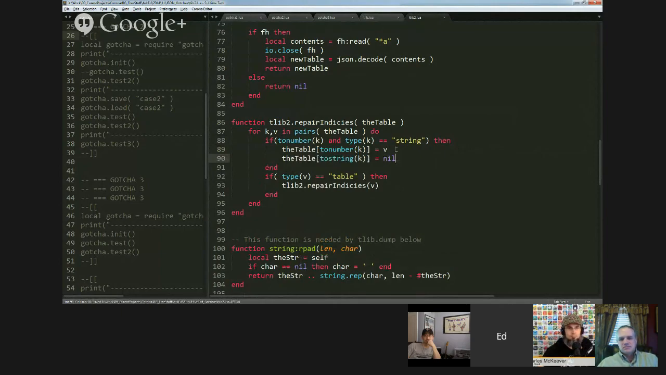So use the new order. I will upload this code before the show ever goes out and the link goes out, and nobody will have this problem. It will work just fine.